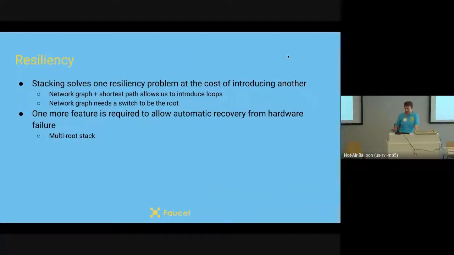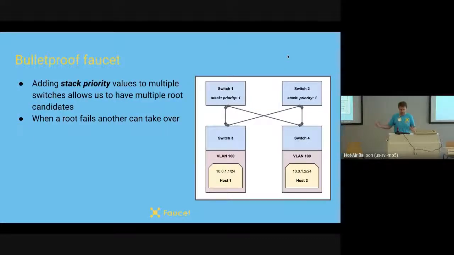Anything else on tunneling? No, cool. So resiliency. Stacking solves one resiliency problem at the cost of introducing another. We can do loop-free topologies, we can build these great big things now, but as I said, we always need a root to calculate the shortest path. The simplest way to solve this is you just add another root, and that's how we solved it. So you can indicate multiple roots now.